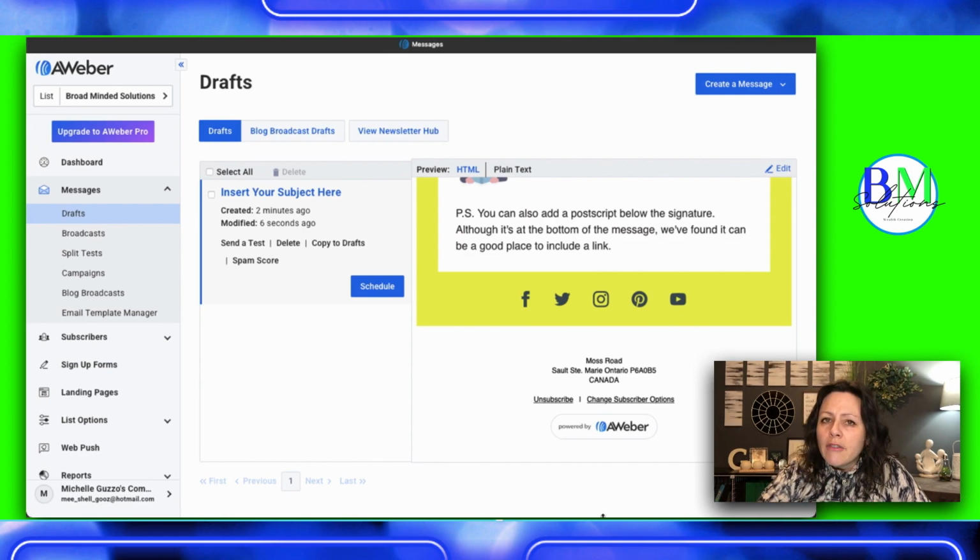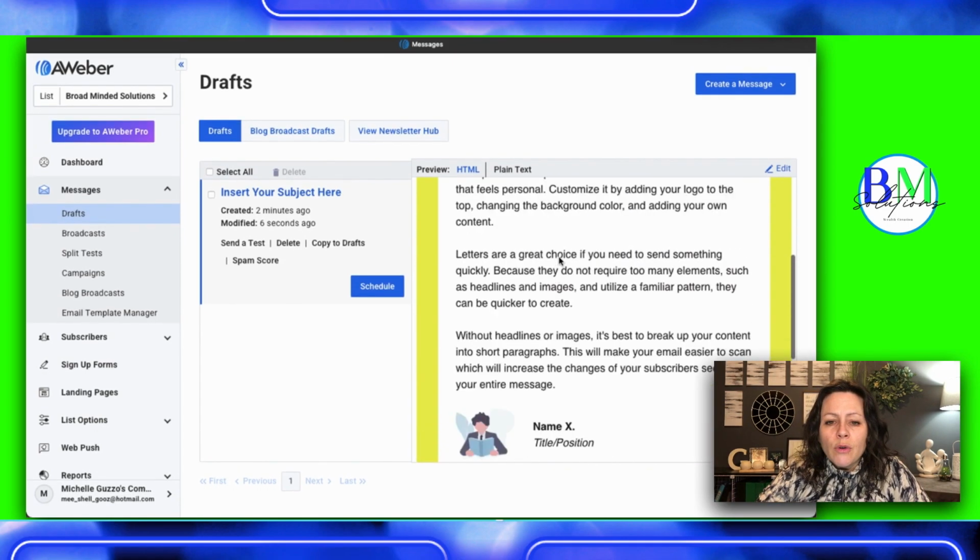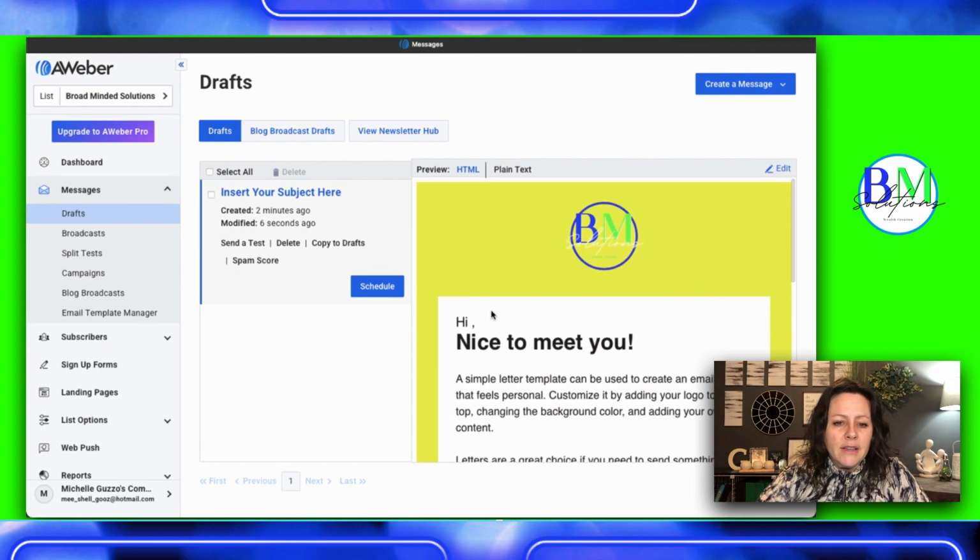Now, this is a free plan, so we don't have an option. It has to say powered by AWeber. But if we were paying for the pro plan, we wouldn't have that on there. So that is basically how you create a message, okay?